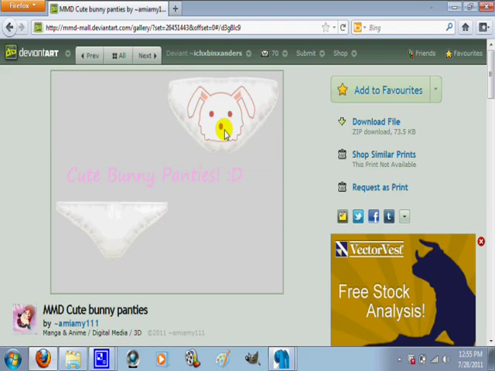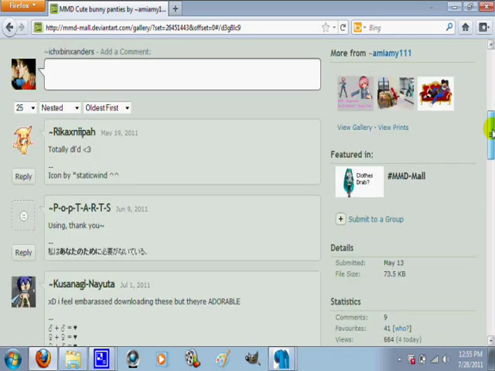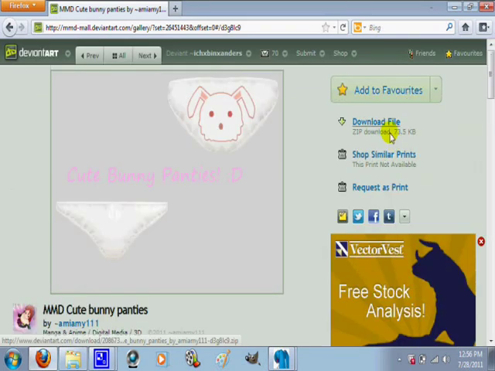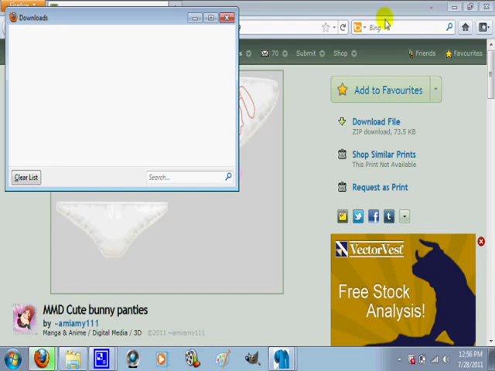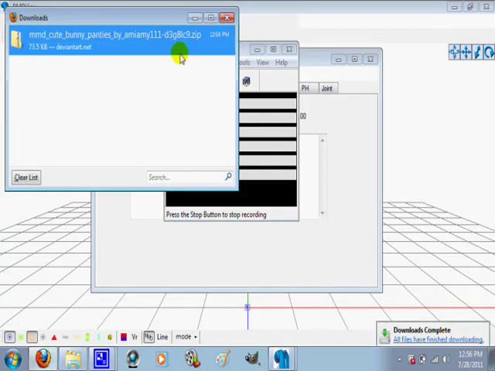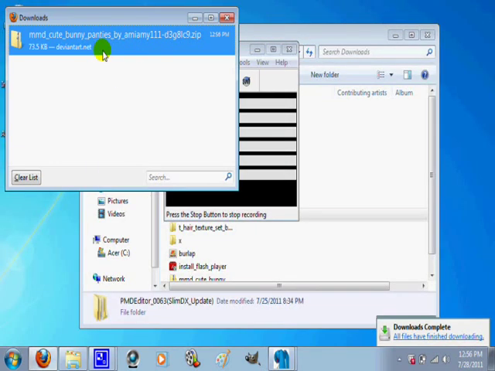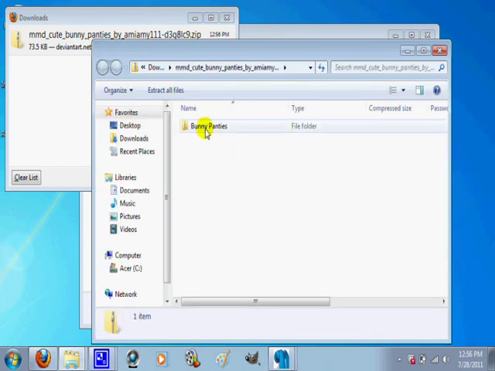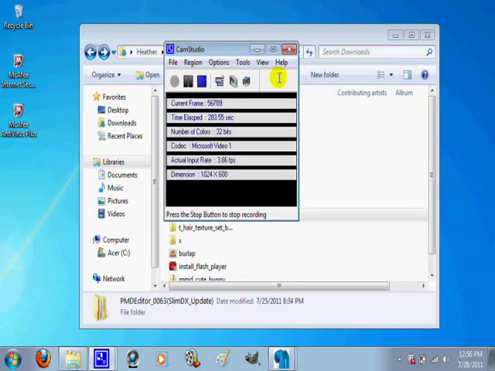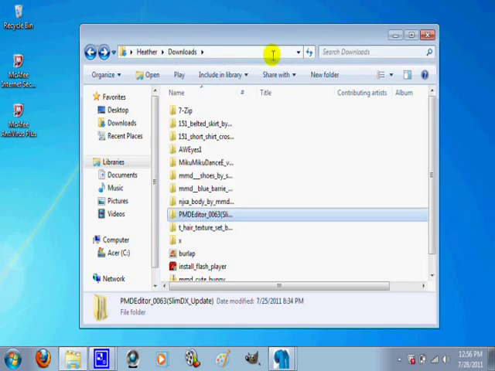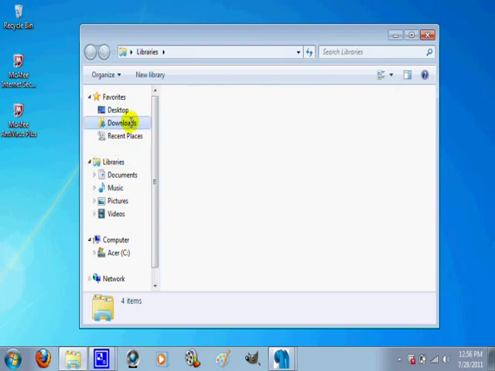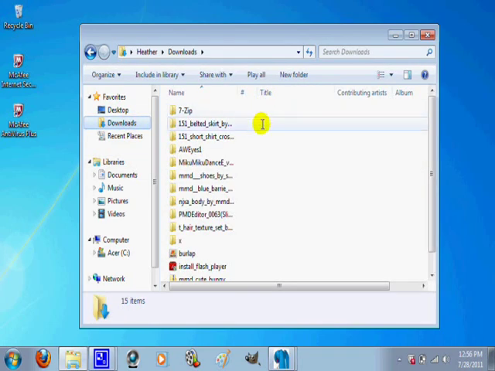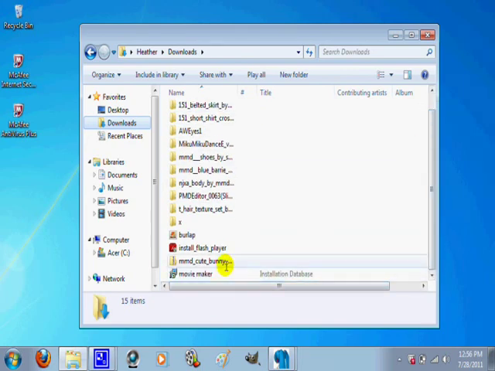Some stuff will say download file here. Some will be right here in the description. So for this one, it's over here, so click download file. This will come up. Save file. Then, once it's done, you have to extract it, of course. So, after you've extracted it, I had to extract mine a little bit differently. If you saw my other videos and you downloaded the one I recommended, you have to extract them differently.